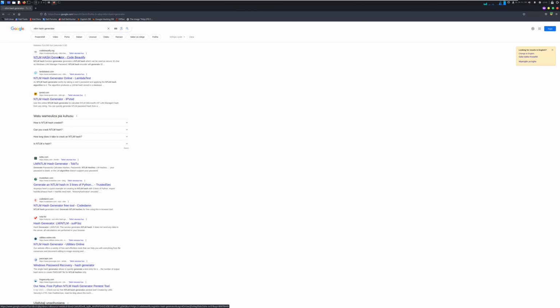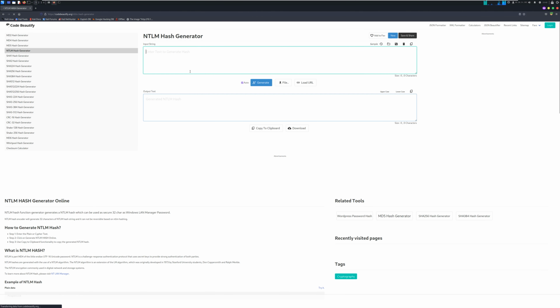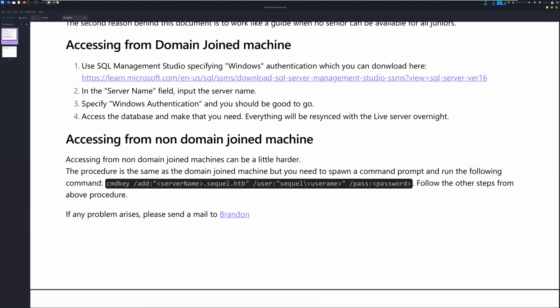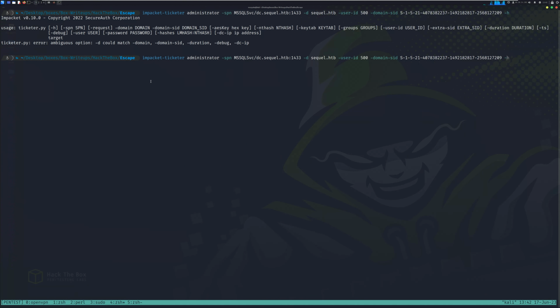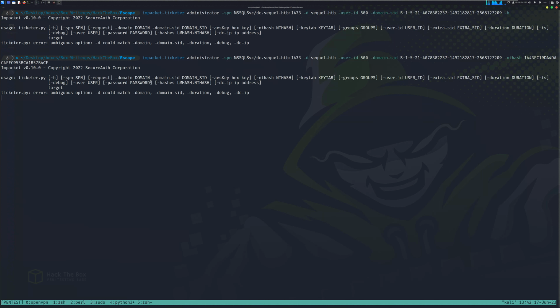So I'm just going to pick the first one. Then the next thing that I need to do is to specify the password for the service account. Then it's going to generate the NTLM hash. So here it is. Let's go back to our prompt, then specify -nt hash, and specify the hash that we copied.